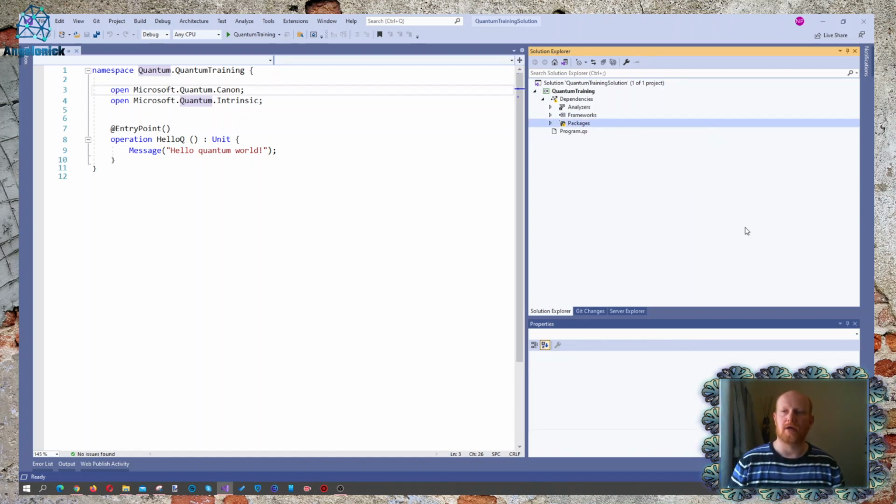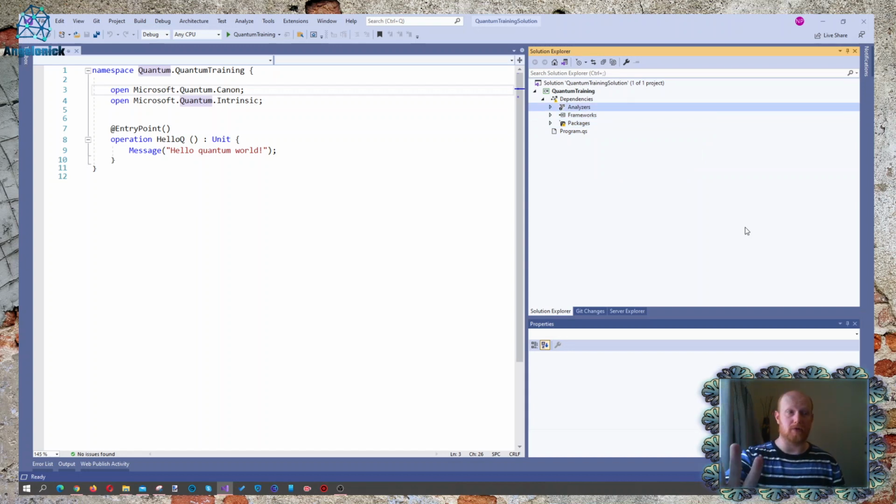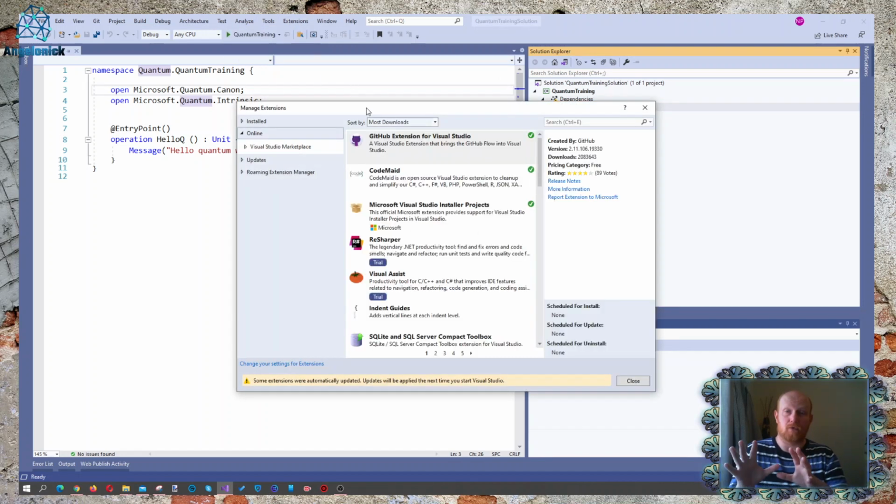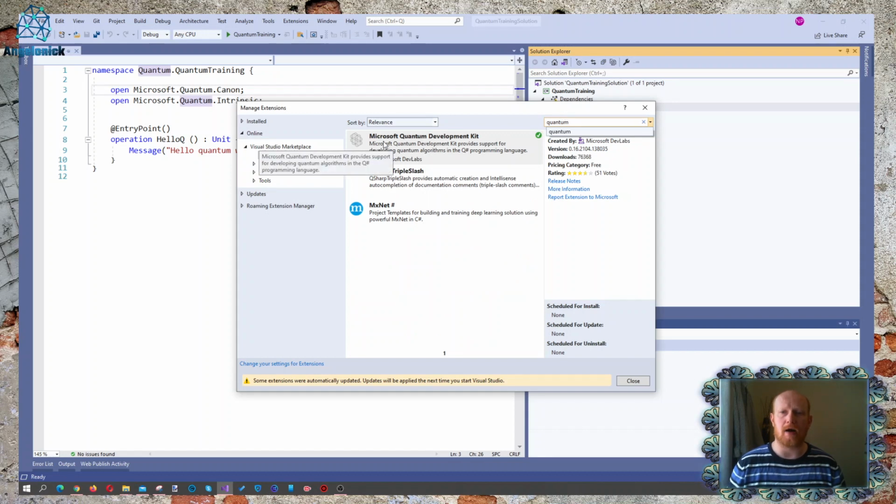Perfect. It's brilliant. What do you need first to have all this? You need to go to Extensions, Manage Extensions, because if you don't apply an extension named Quantum Development Kit, you can't create something like that. So you need to go online and choose Quantum, and automatically Microsoft Quantum Development Kit will appear. You need to install it, to add it to your Visual Studio. Without this you can't do anything.